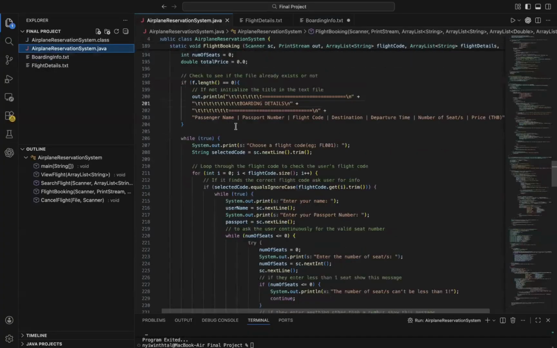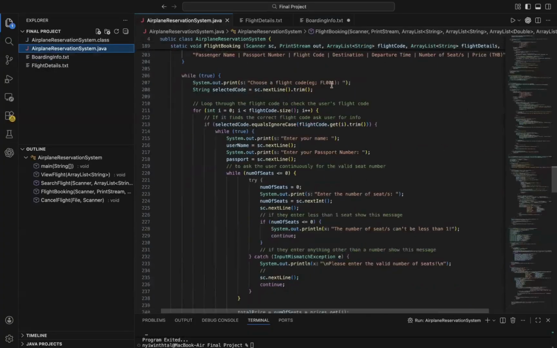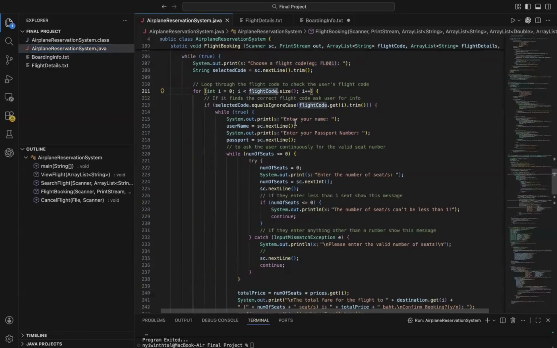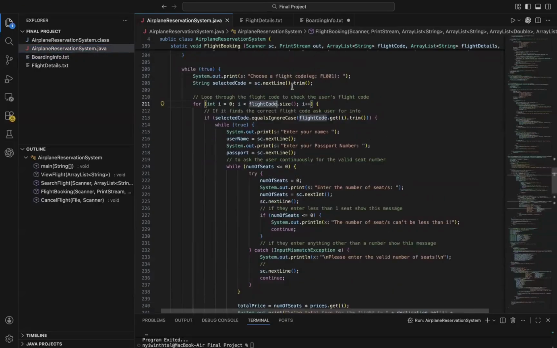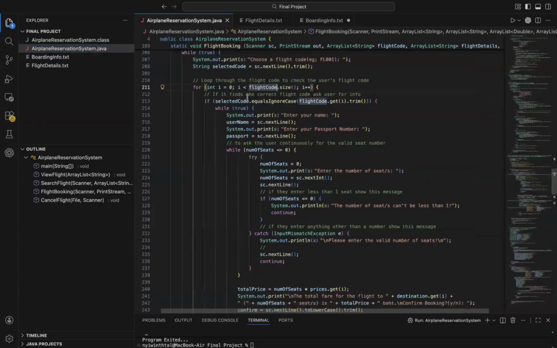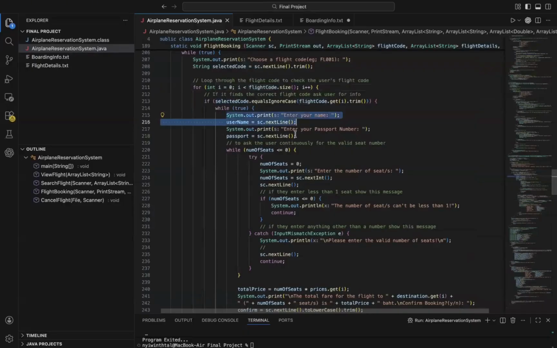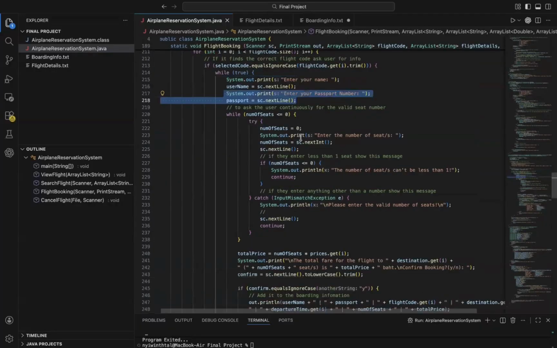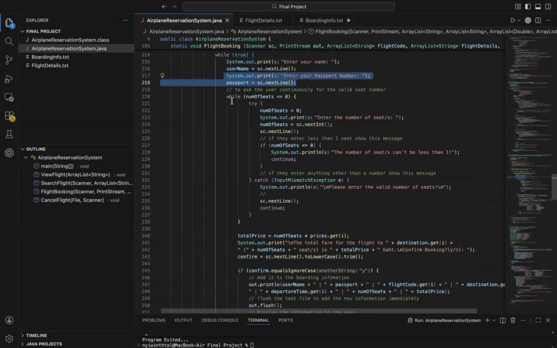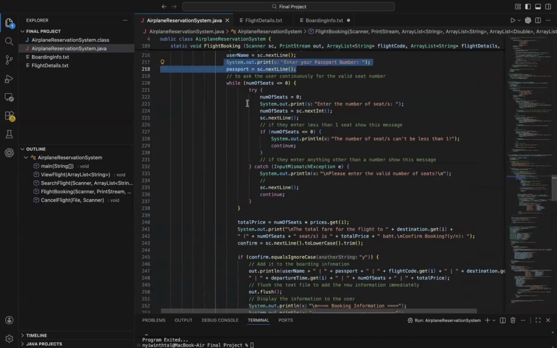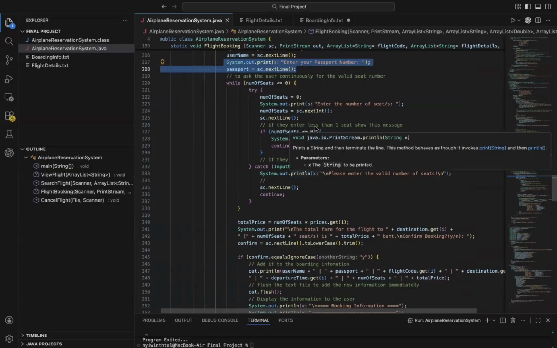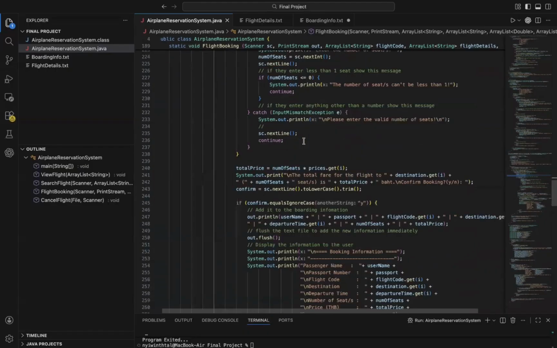After that, it asks the user for the flight code. If the flight code is found, it asks for the user's name, the user's passport, and the number of seats. The number of seats is validated inside a loop. If the number of seats is less than or equal to 0, it shows the error message and asks again.